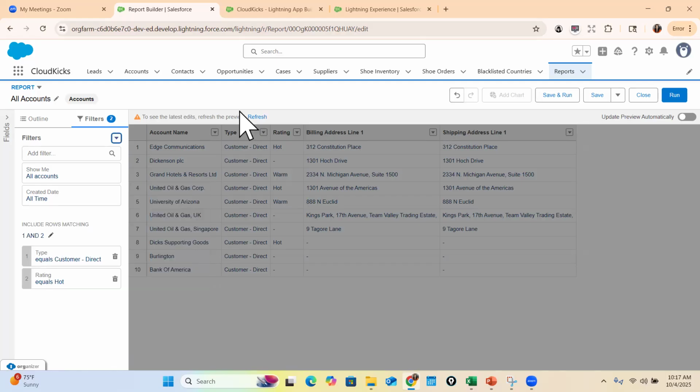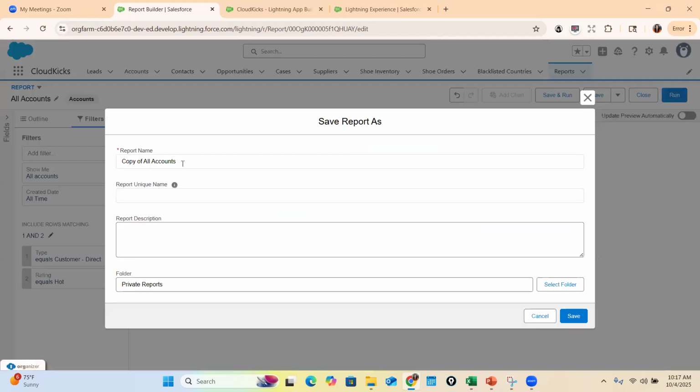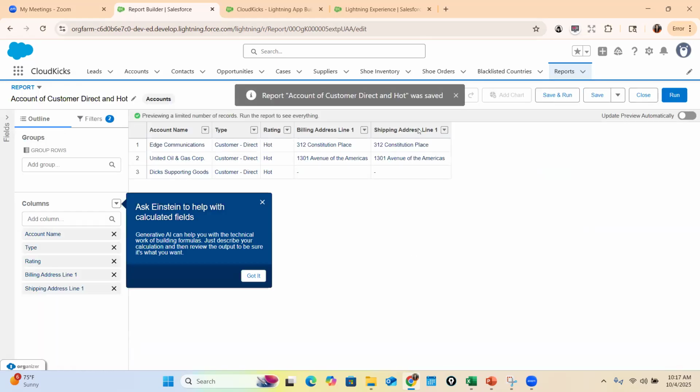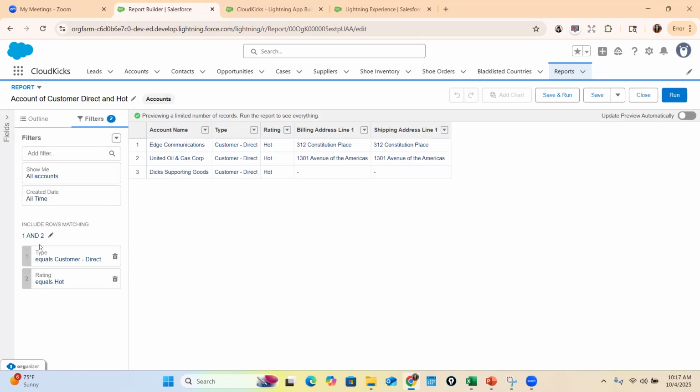So now if I go ahead and refresh it, you will see only 3 accounts pulling up, and you can save it, Save As, and this will create an accounts of customer direct and hot report. Okay, I'm going to go ahead and hit save here. So you can see this is what you have. This is the filtering that you can do, and you can also set up your filter logic.